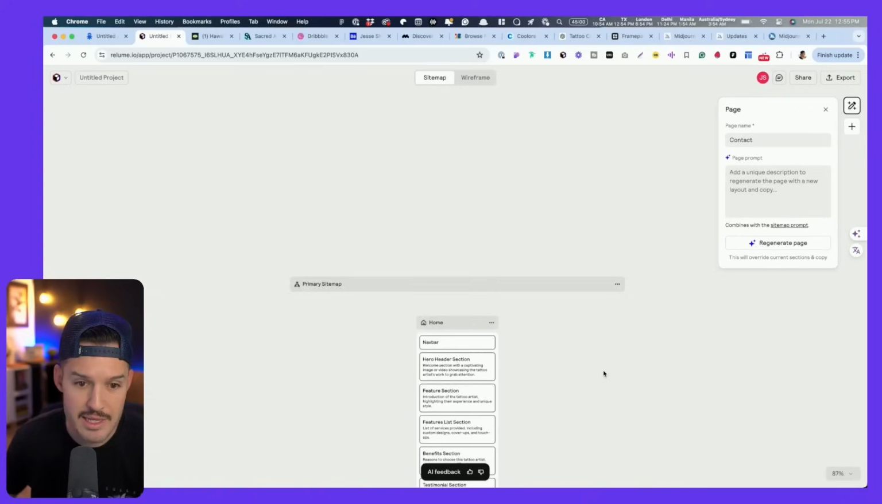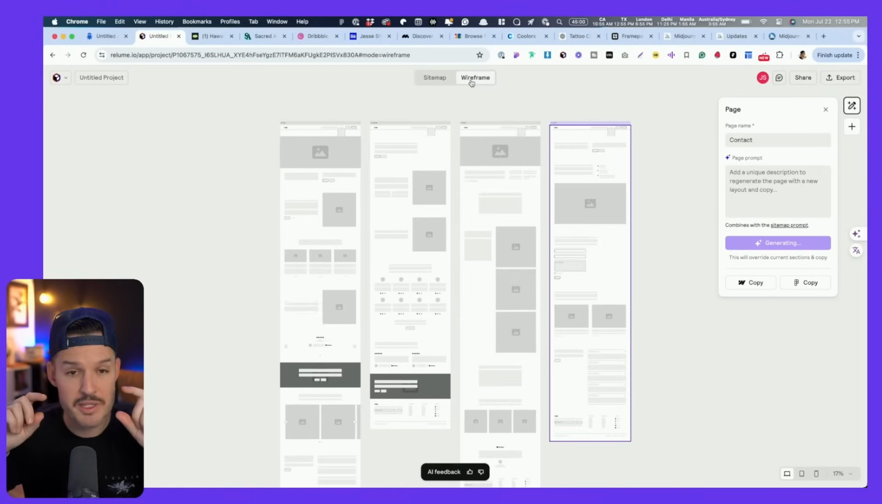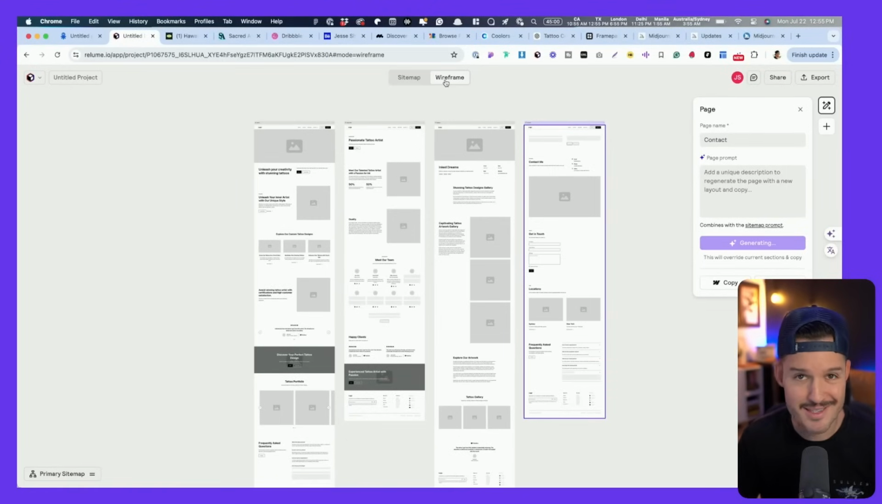And if we like this, we can actually click over to wireframes, and you'll see that Reloom is going to start generating some of those wireframes. Now, I said this is a custom process, and you might be saying, what? Like, you're just generating wireframes like that? That feels templated. That doesn't feel like that expensive custom process.